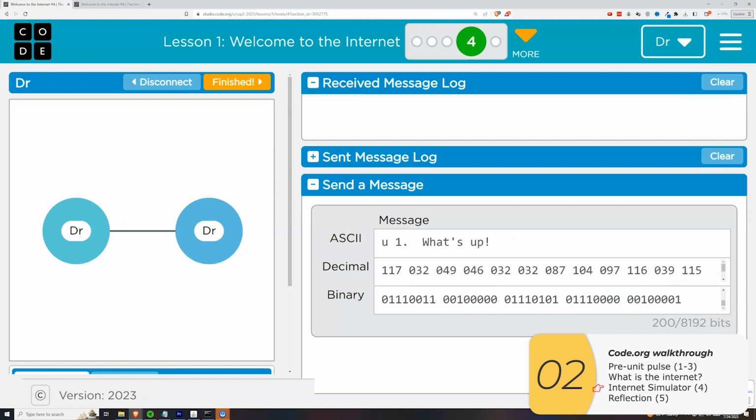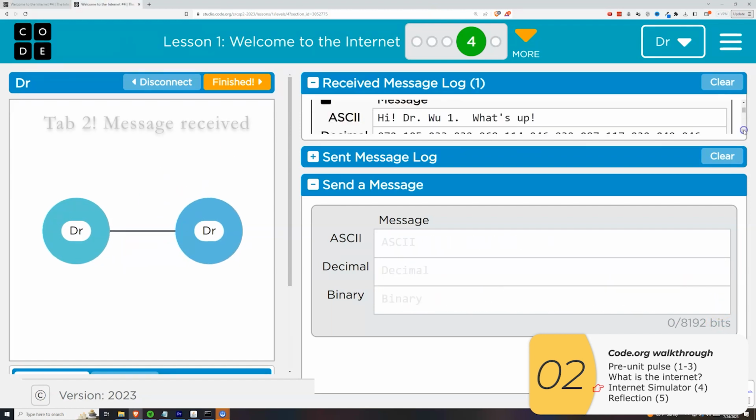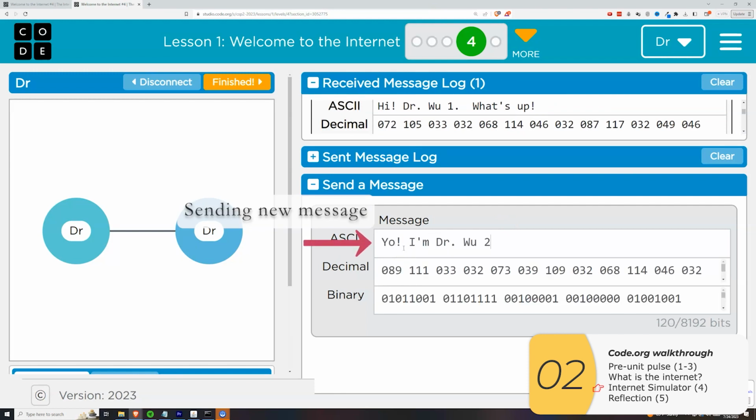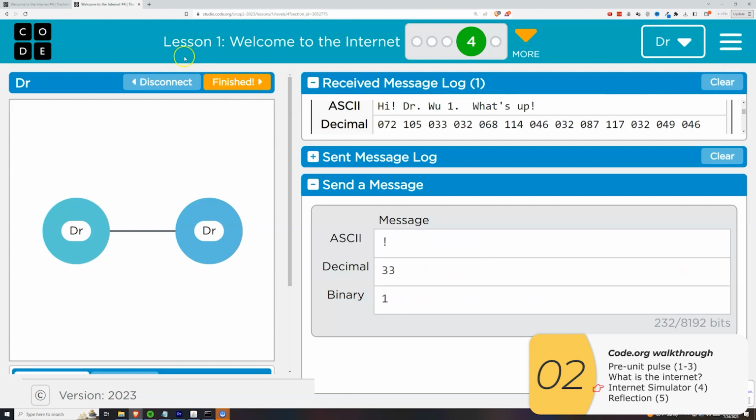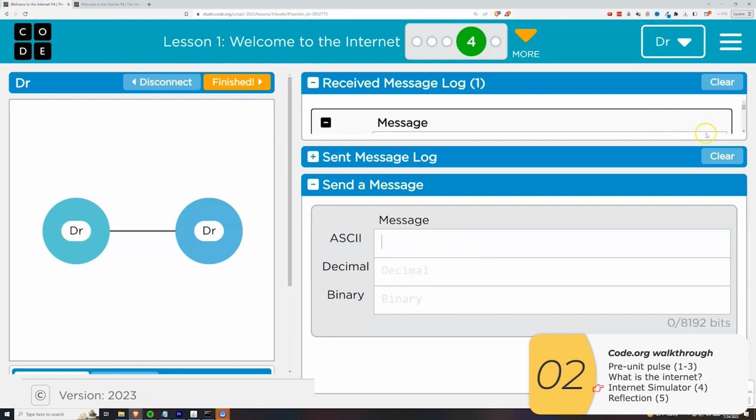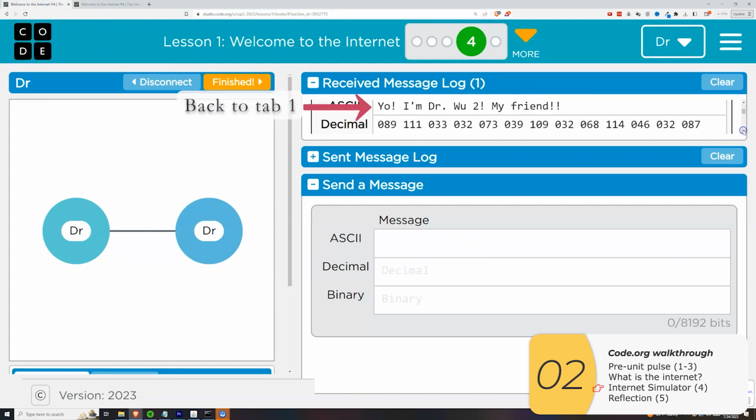When I go into my second tab, I see I received that message. And I'll send a message back to my first tab. Again, my letters are converted into numbers, and my numbers get converted into binary. And when I go back to my first tab, I see I've received this message.